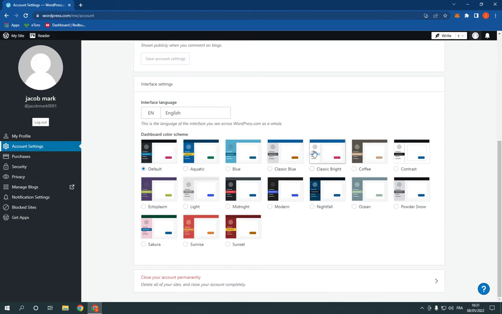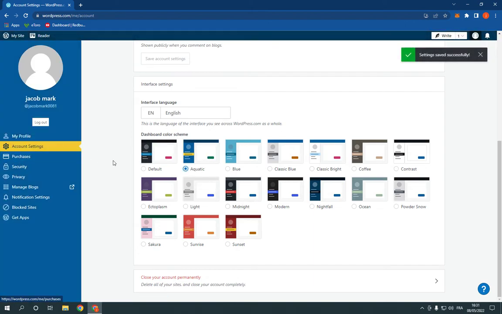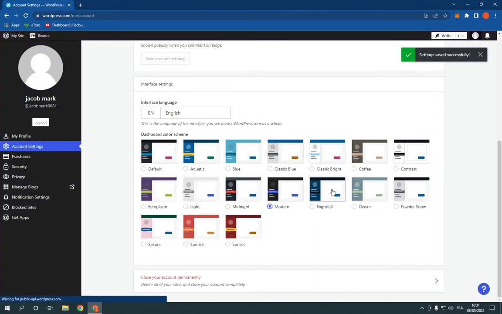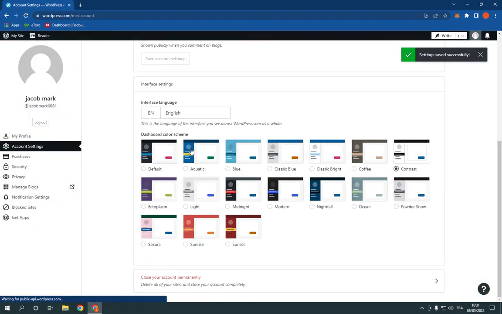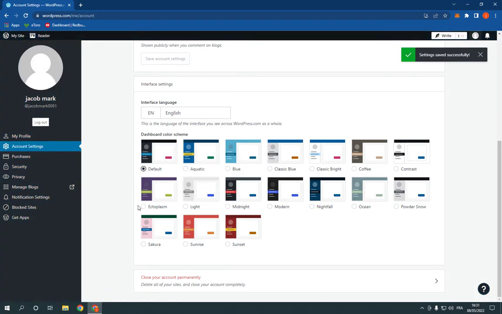Choose one of these templates and click on it. For example, this one. As you can see, you have many templates. After you finish, it will be updated automatically.